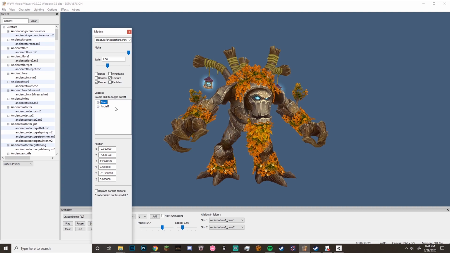And first, you notice how there's two here, main and facial. When you're exporting a model and you click on one category, say it's main, see how many of these there are? It's a little bit more tedious, but it's a lot less risky to do these one at a time.